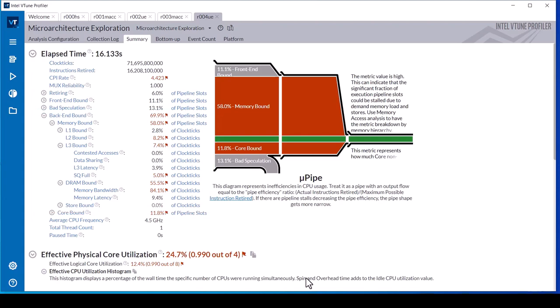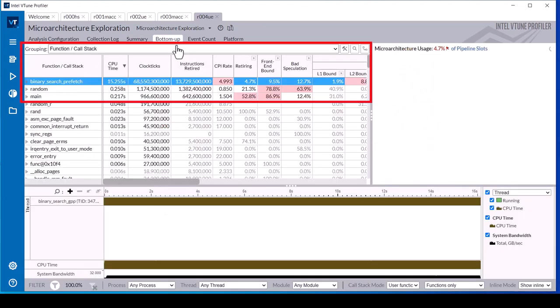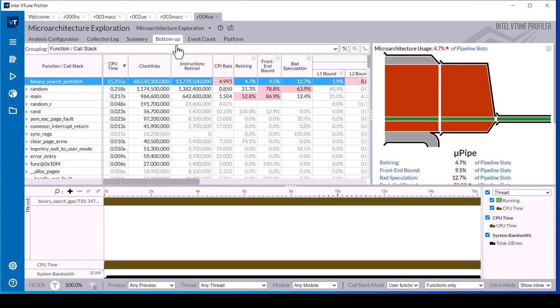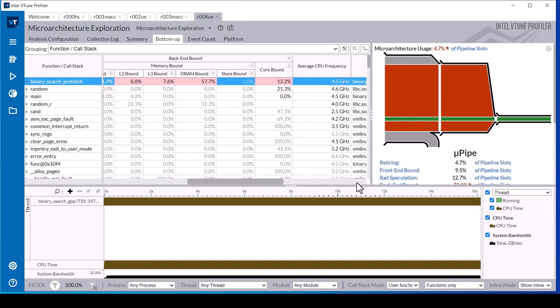Since L2 cache access is much faster than L3 cache or DRAM access, this is likely the primary cause of the overall performance improvement. The bottom-up tab shows similar improvement in the CPU time, CPI rate, and memory access performance metrics for the binary search function.